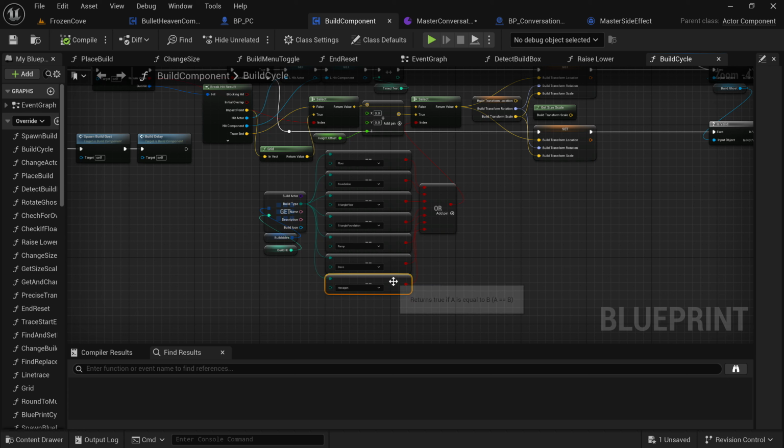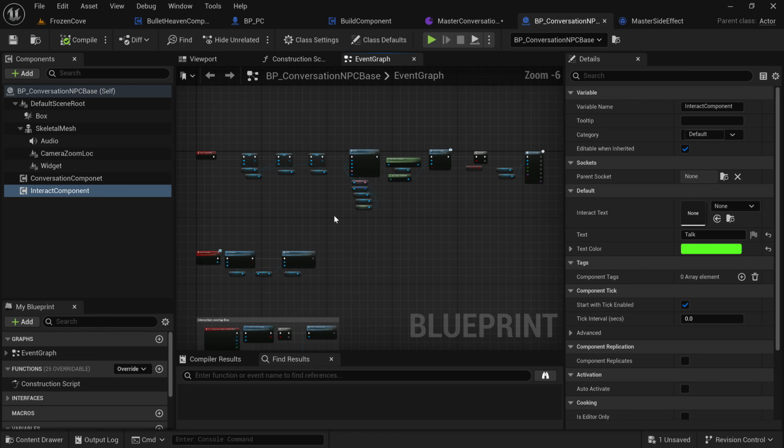Now, if you want to create your own custom NPC, it's pretty easy. All you have to do is copy these things in here: the interact keys and the interact overlapping box. If you want to add it to an existing moving NPC that walks around, it's pretty much straightforward. You add a conversation component and an interact component, and then you set it up here.